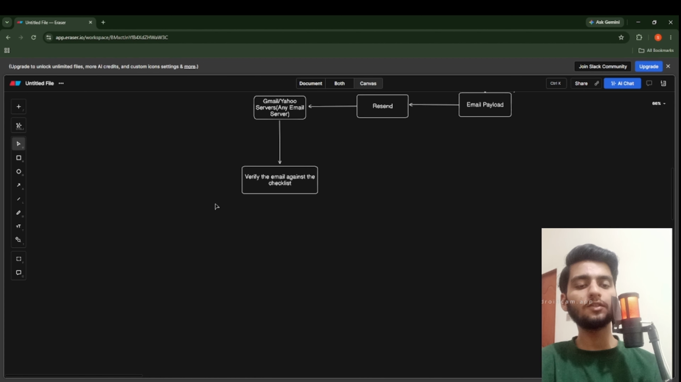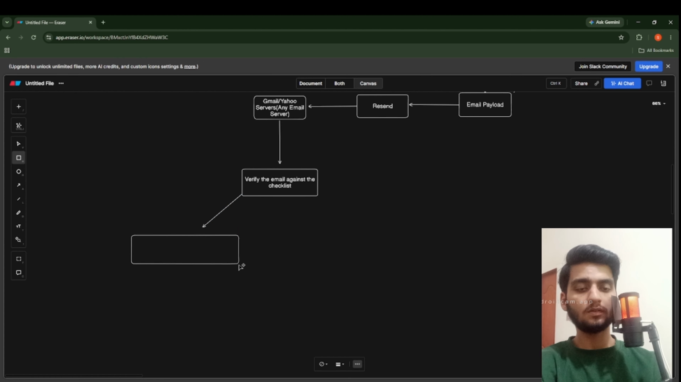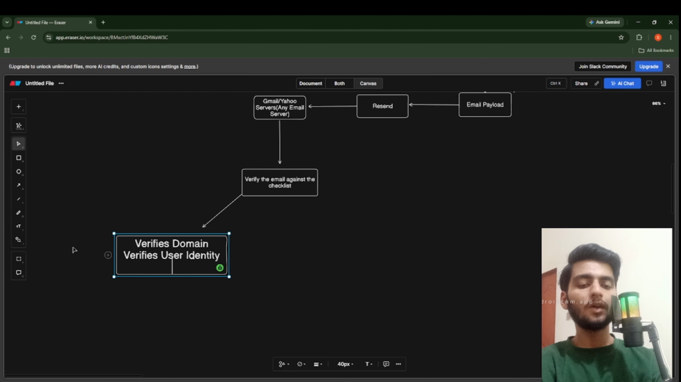Now the Gmail servers will validate or verify the email against a specific checklist. This checklist consists of mainly 3 to 4 points. It verifies domain and user identification and scans the body of the email, including links and any documents. Like in the user verification email, we send the verification link to the user. It verifies whether these links are safe or not. If these links are not safe, then it sends the email to the spam box.